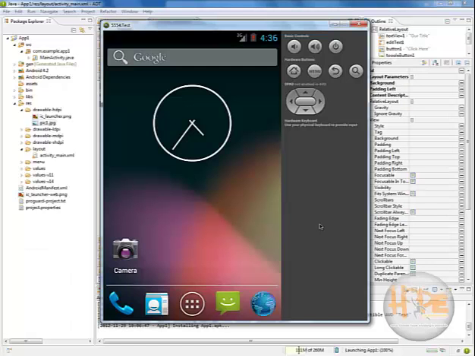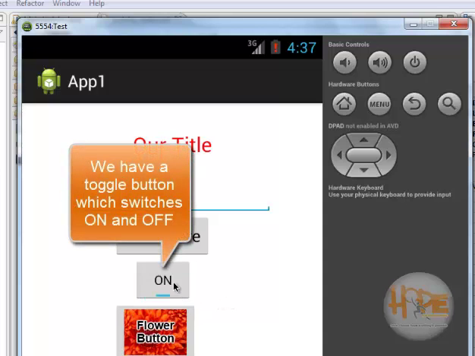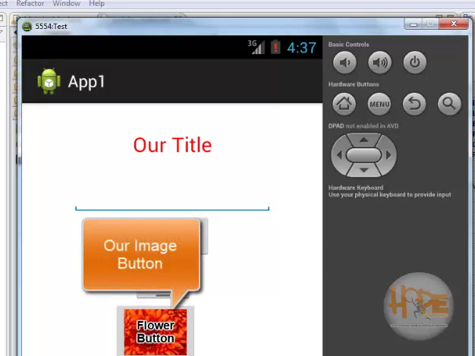As we know, it will take some time. So this is our normal button. This is our toggle button, which is on and off. And this is our image button, which looks exactly like the image.